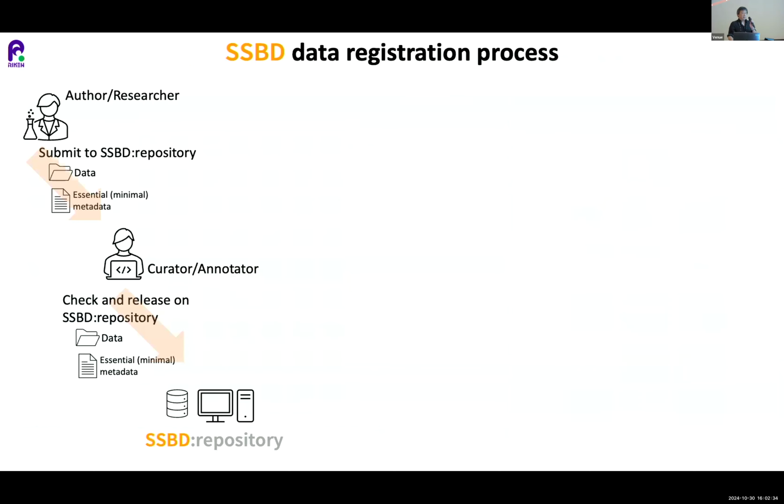Let me talk a little bit about the registration process. The SSBD repository is an easy service, and it is basically submission based. The authors are asked to contact our database and prepare the metadata and the data. The metadata should be minimal. Our curators check the quality and basically put the data onto the repository. That is the repository service.